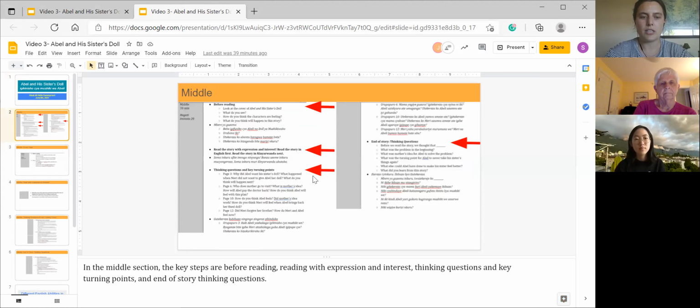So for the middle section, the key steps are before reading, the story with expression and interest, thinking questions and key turning points, and the end of the story thinking questions. So there's 4 main parts to the middle section, which takes about 20 minutes. But it depends how much your students are sharing and if you need to go back in the story or review things a little bit more.